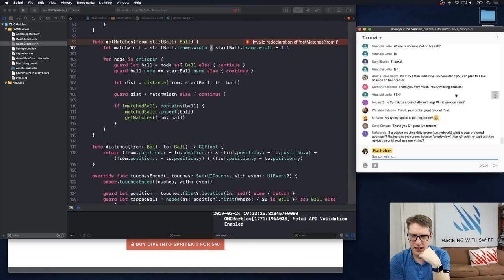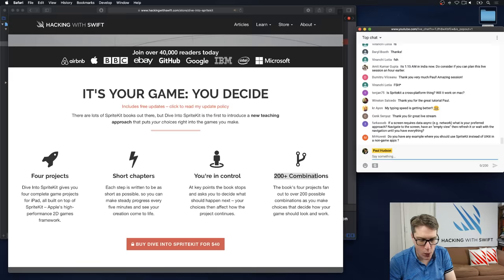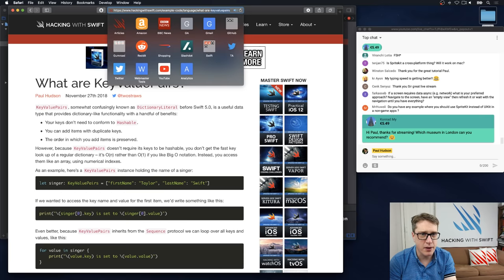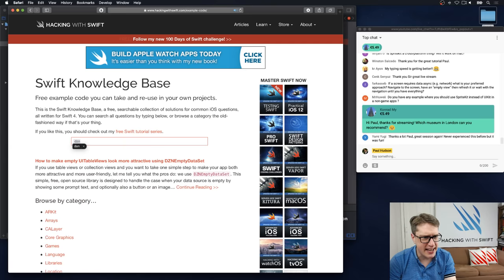If a screen requires async data, what's your preferred approach? Navigate to the screen, have an empty view, and refresh. So my preferred approach is to navigate to the screen and have an empty view. And there are ways around making that look good. If you go to hacking.swift/example code, not that one, but the parent directory, if you look for DZN empty dataset, it'll explain how it works in there.